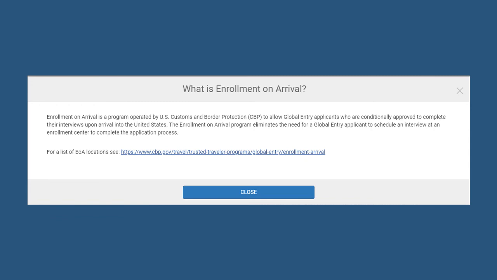As we already discussed, the enrollment on arrival is a way to expedite your interview process. You do not have to schedule an interview. You can just come to the US from an international location, and if you go to the Global Entry kiosk, you can complete your enrollment at the airport without having to schedule an interview.